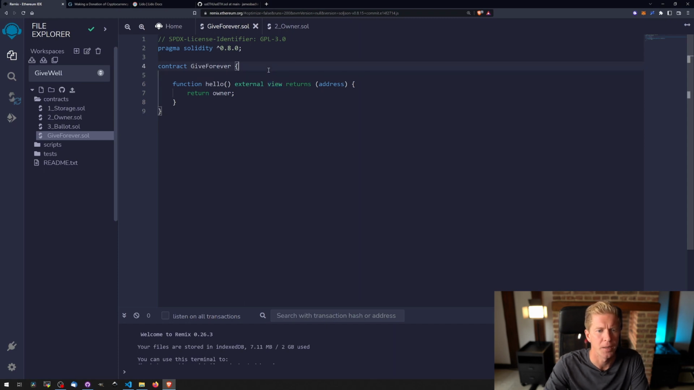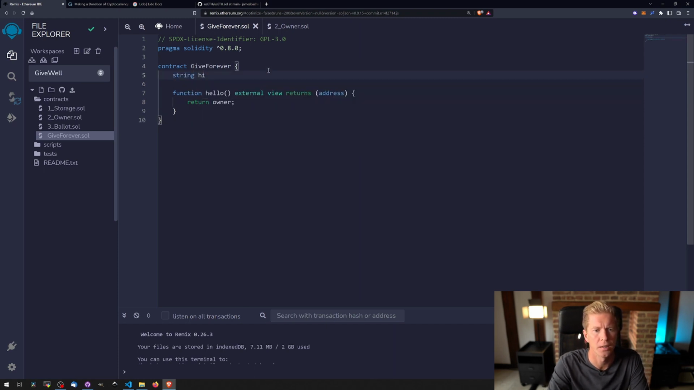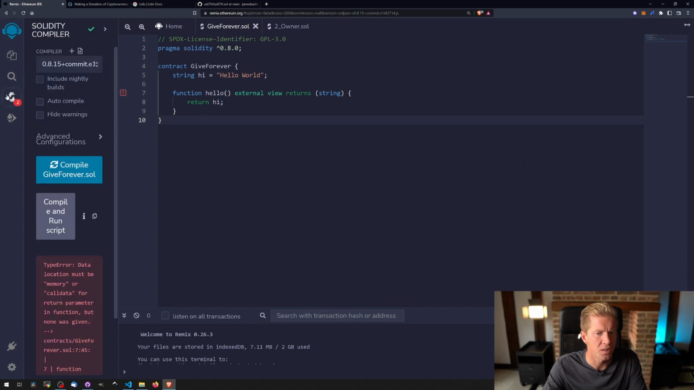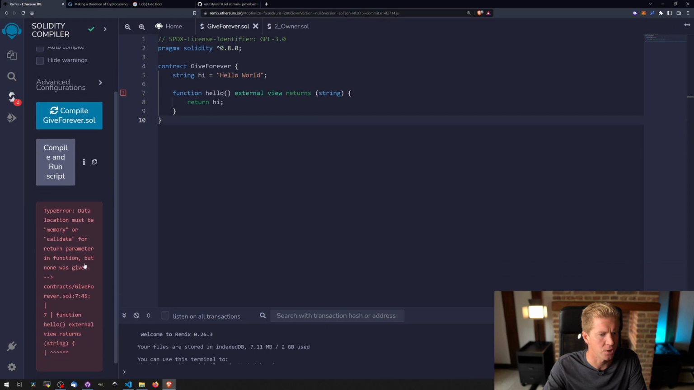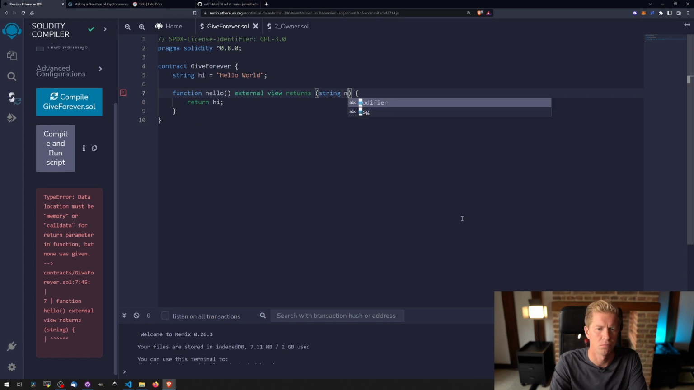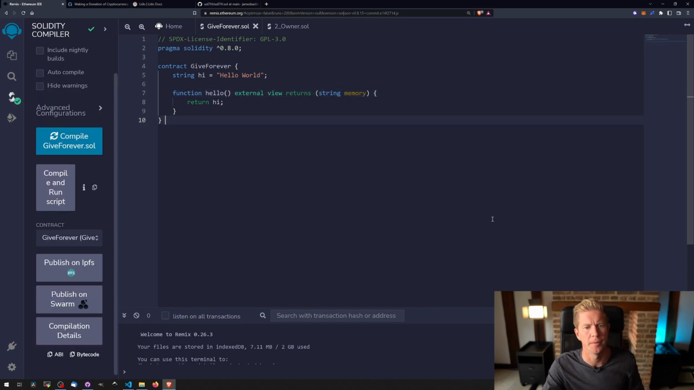Let's create a value up here. String hi equals hello world. And let's return hi. We just need to change this to a string. If we press Control Save now, we can see in this simple function, I've actually managed to have an error. We just need to call this, we're going to return it from memory.